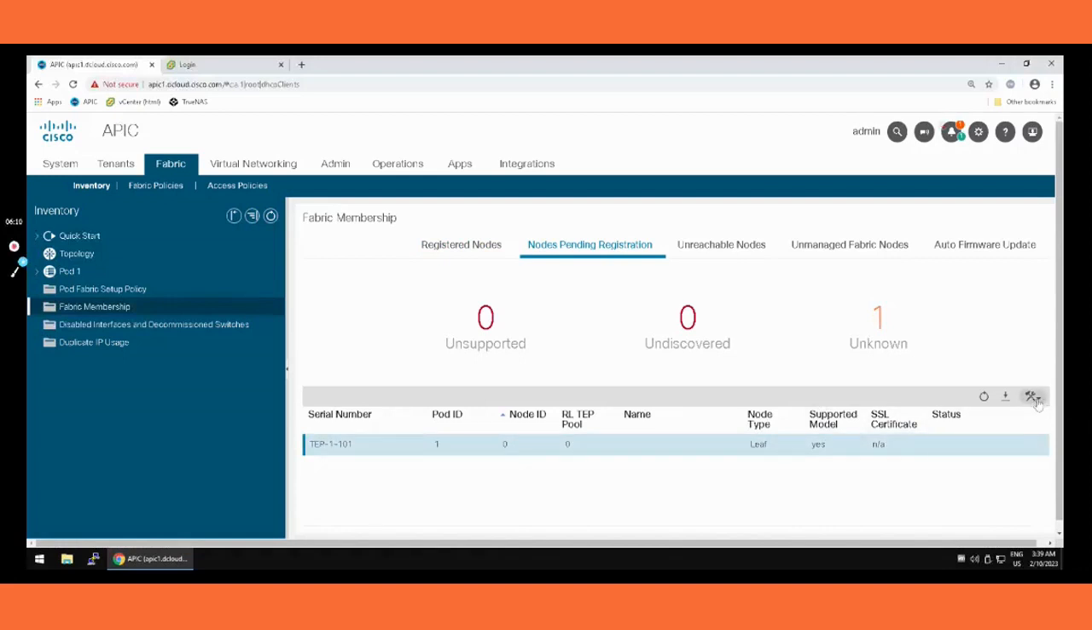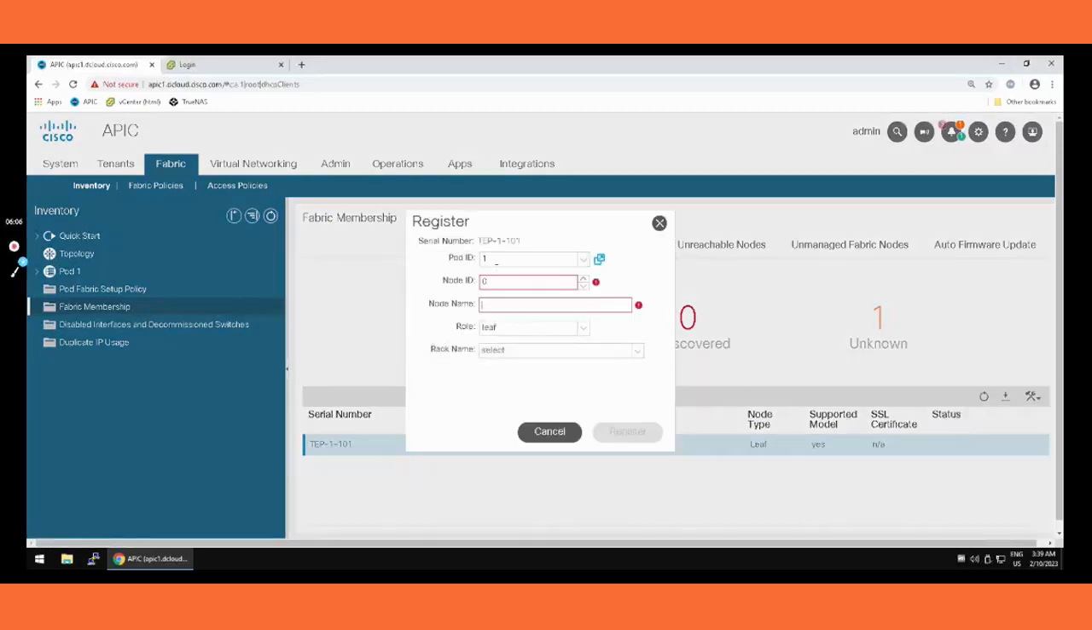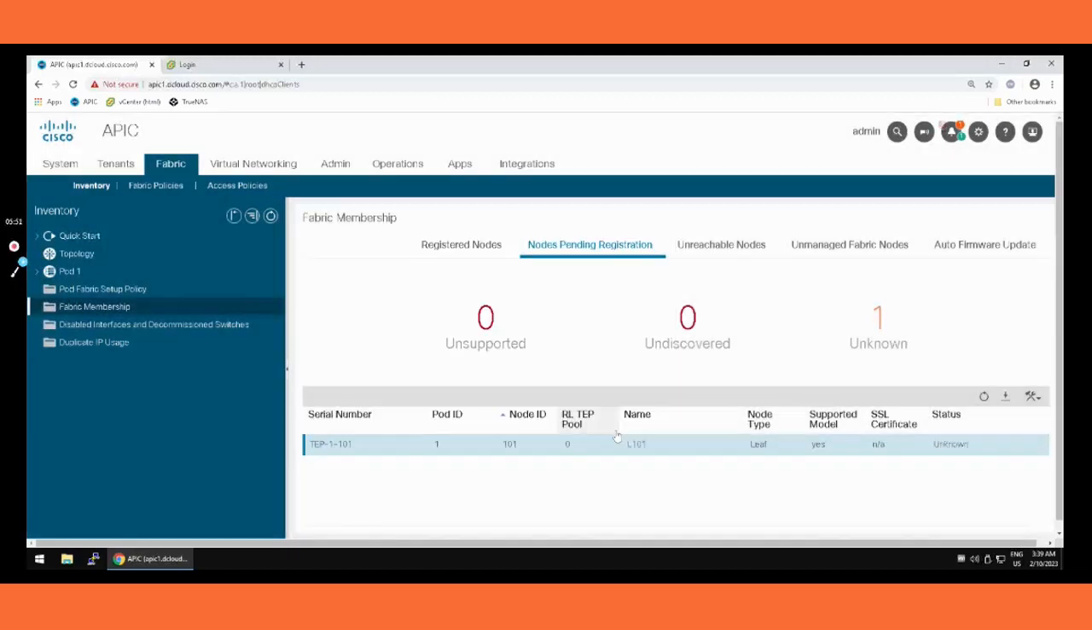And let me register this node. Click on the register. Here I'm going to define the node ID. Let's put the node ID is 101. Okay, and I'm putting the node name L101, and here I can select the role and rack number if you want to select it. Click on the register.